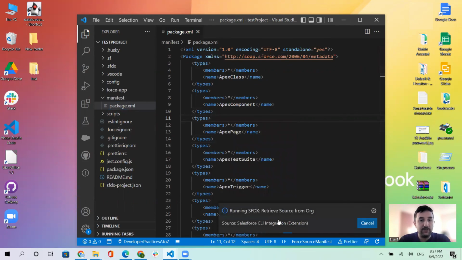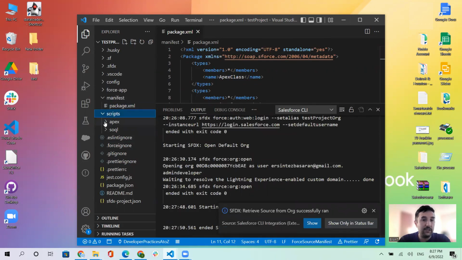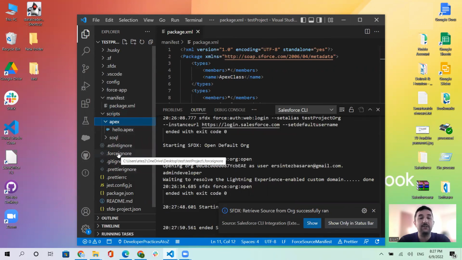Let's do it. It's retrieving, and after that, you will see if we have anything. But I created this org new. Because of that, it's not showing anything.